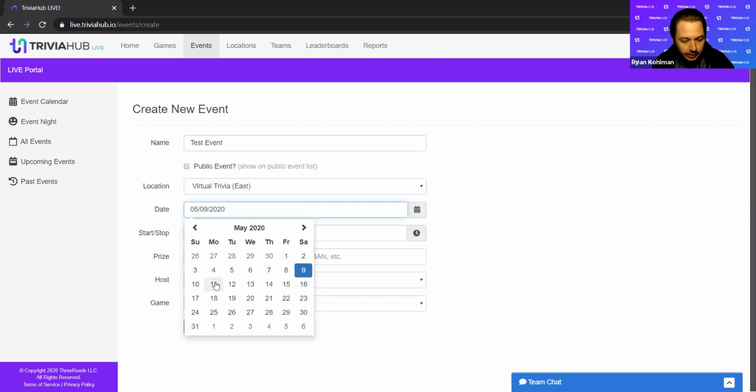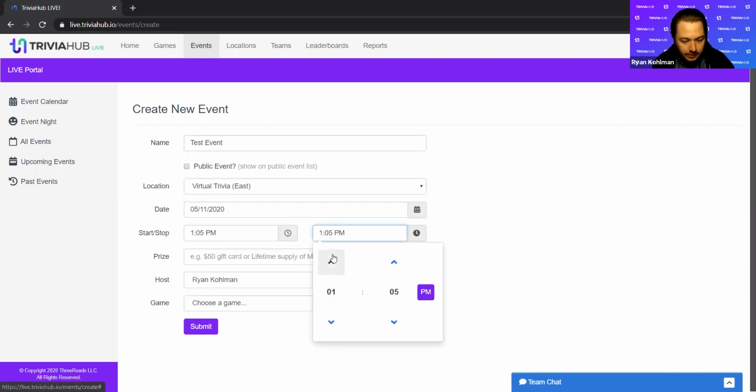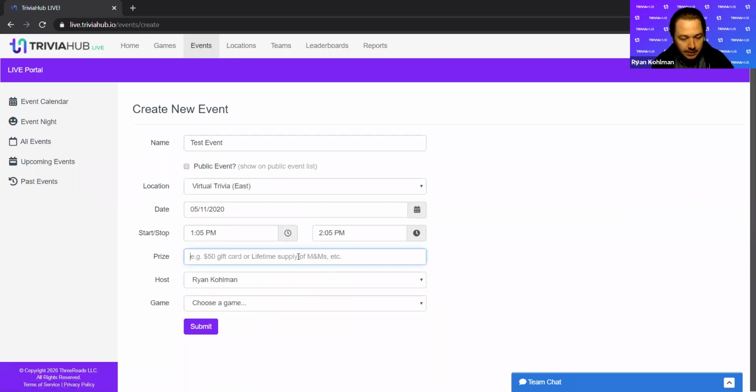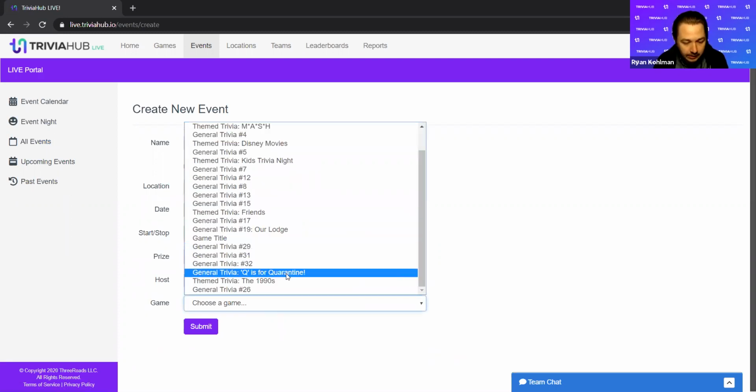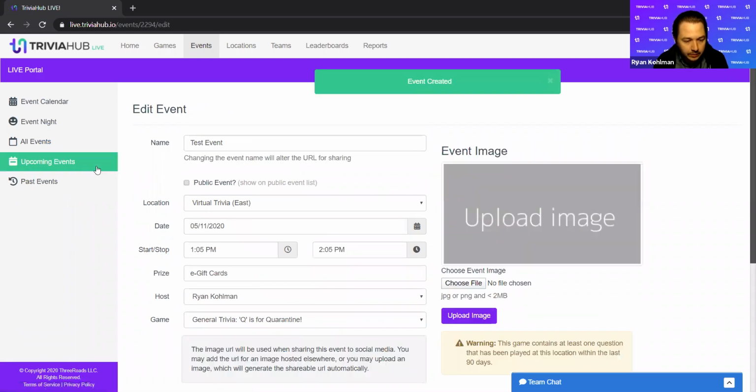We'll go in here and just pick a date. You can pick any time that'll work for you, and then you can pick how long you want it to be. If you do want to award prizes, you can note those here. If you have multiple hosts set up in your account, you can pick that. Otherwise, you just pick yourself, and then you go ahead and pick a game that you want to play. All right. Now we've got your event scheduled.